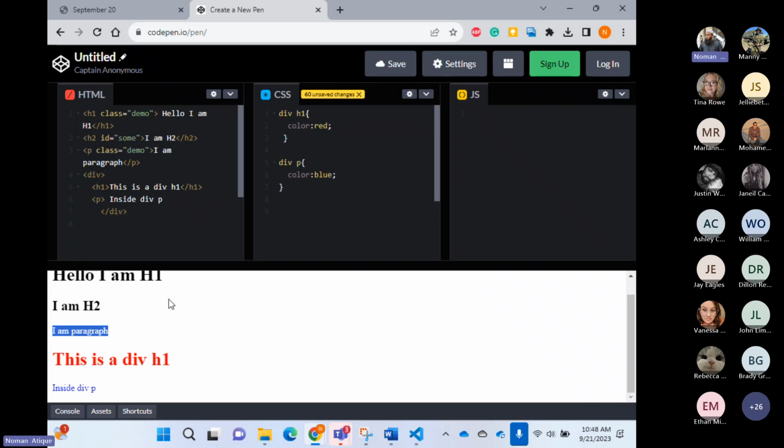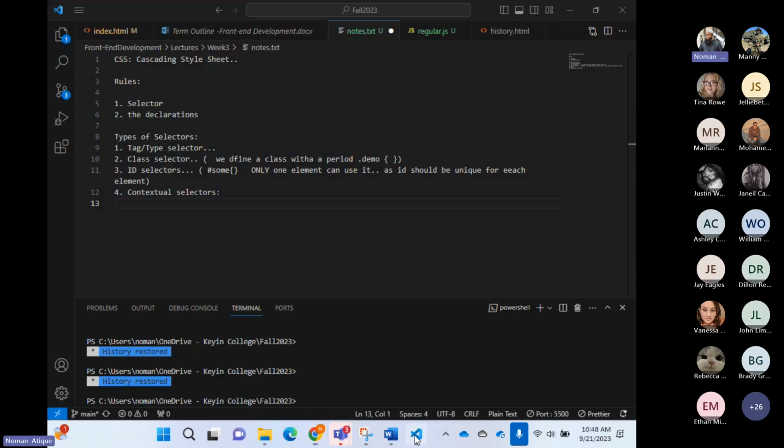Jennifer, did you get this concept of contextual selector? So when some element is within some other element and we apply style to that, some element within other element, this is called contextual selectors. Yes, exactly. Mitchell, this is the one. This is the idea. Number 5.